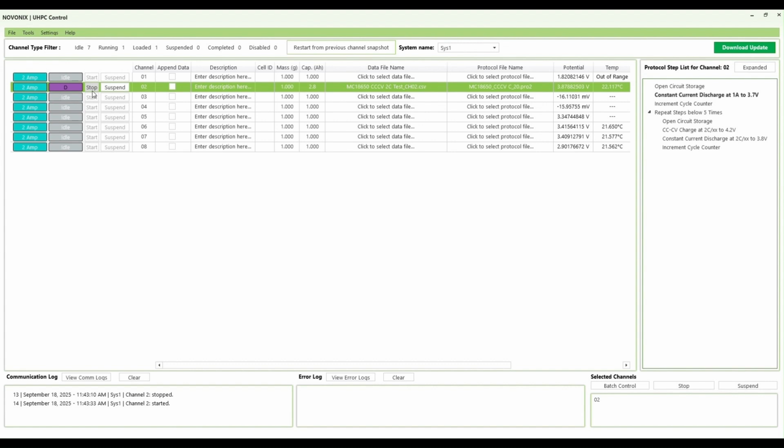In this demo, I'll stop the test to end the process. Here I'm stopping one channel, but if you have multiple channels running, you can stop them all at once using batch control in the bottom right-hand corner.